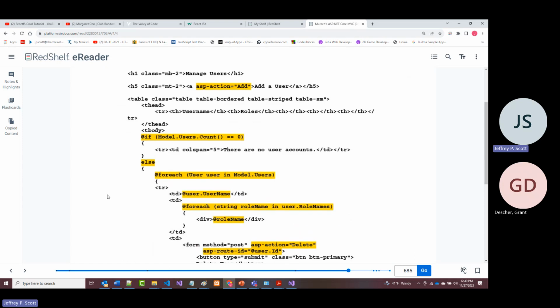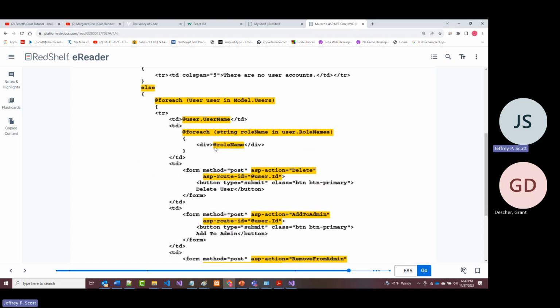All right, now if we look in here, notice if model.users count equals 0, as the message says, there are no user accounts. All right, what does that mean? It means that you just added a new group and there's nobody in it yet, or it was an existing group and everyone who was in there has been removed. All right, and they show you how you can peruse your way through here to find out who's in there, etc.